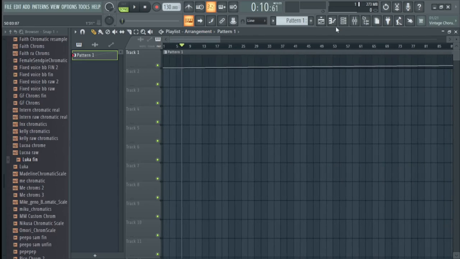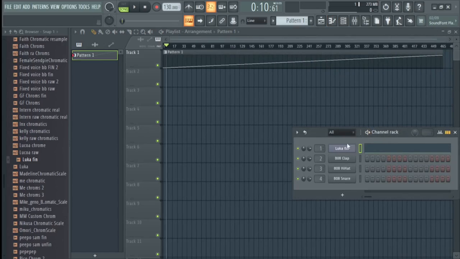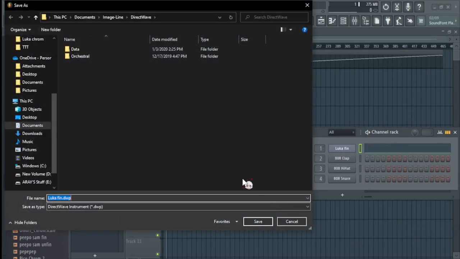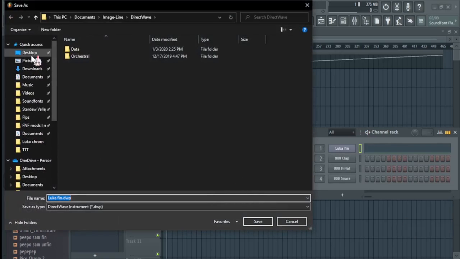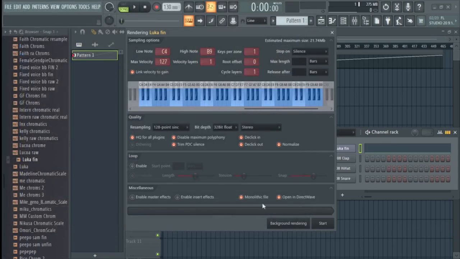Anyways, once these are here and you've already done the slide text things, what you want to do is right-click this, create direct wave instrument, and name it whatever. I'm going to put this on my desktop so I can send it to him a bit easier and find it. Usually I'll have everything there.